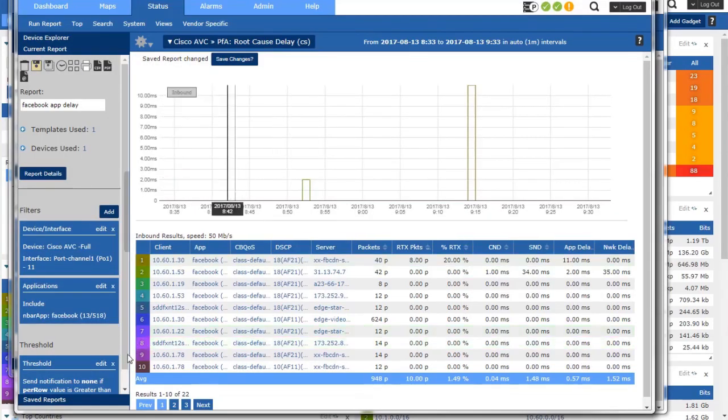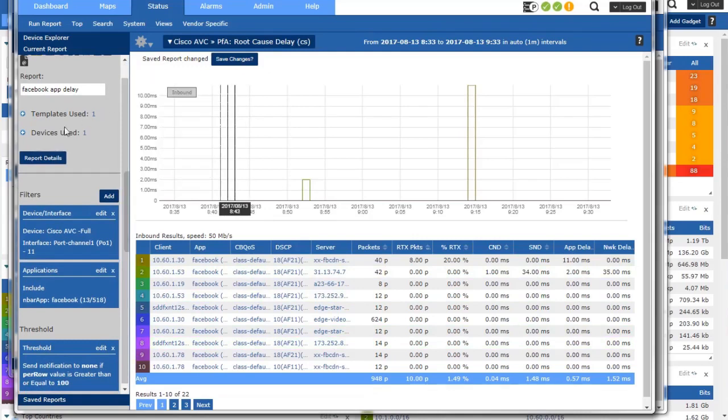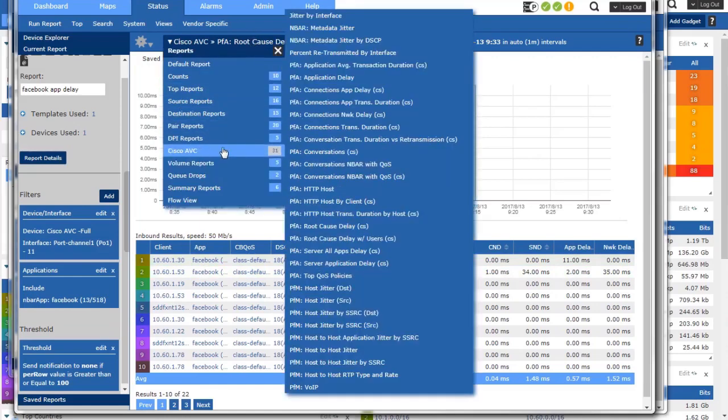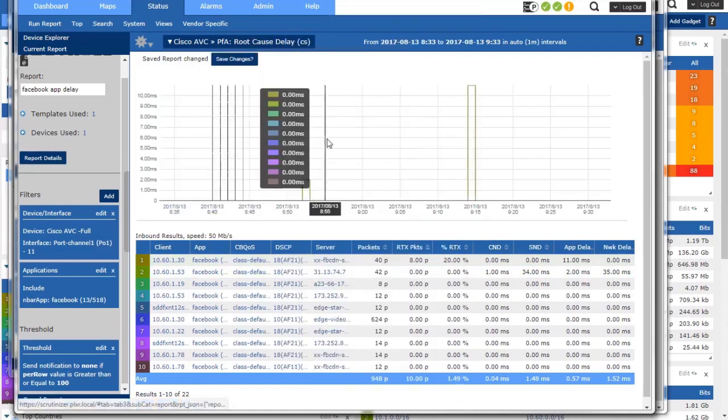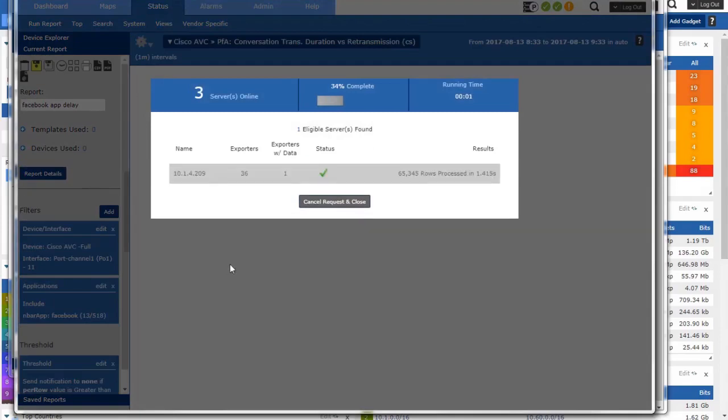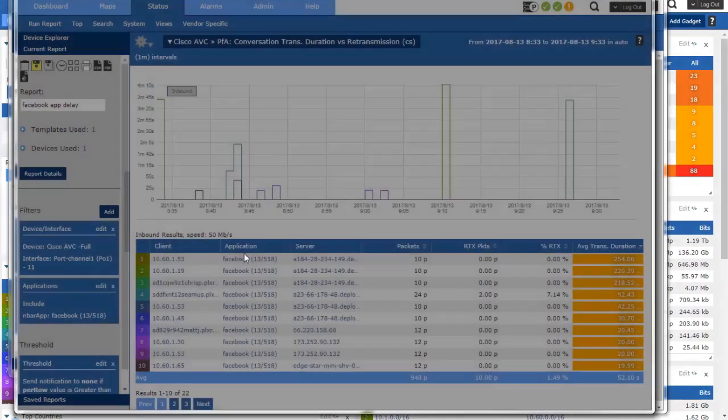So just keep in mind that your templates are really important as you move around, because this report uses client and server IP address, not source and destination IP address, and that's really important when you're looking at your different AVC reports. So I can run different AVC reports.